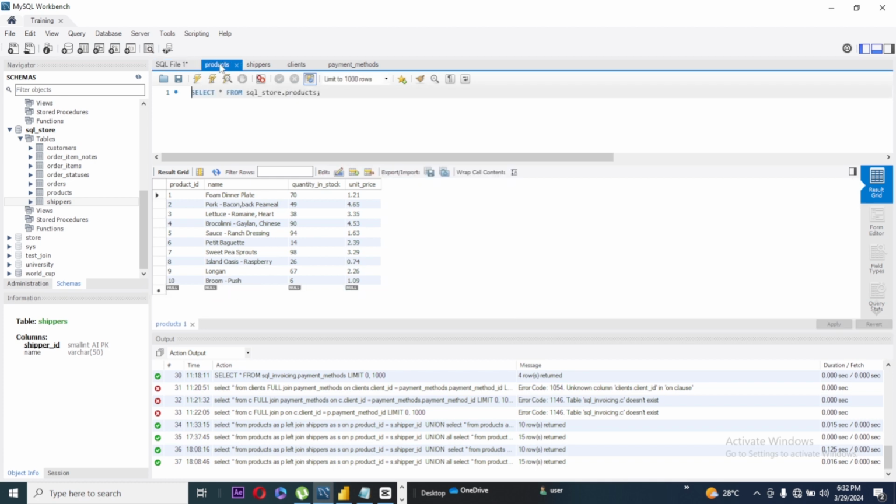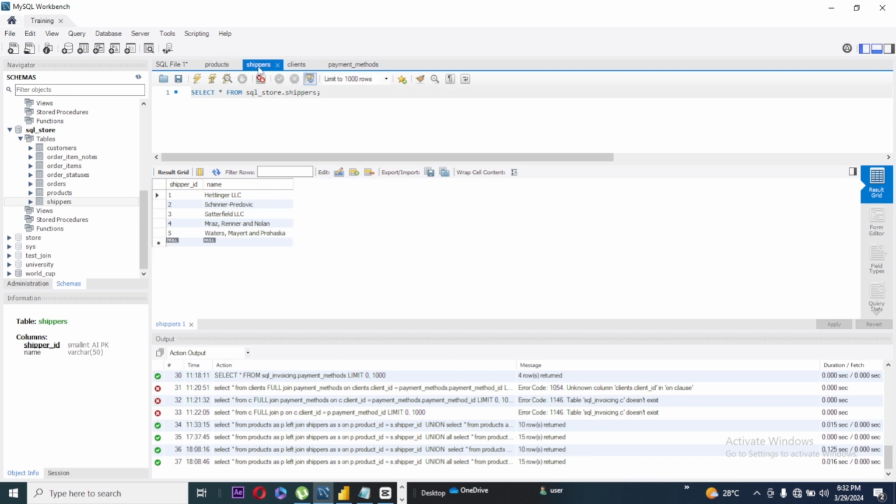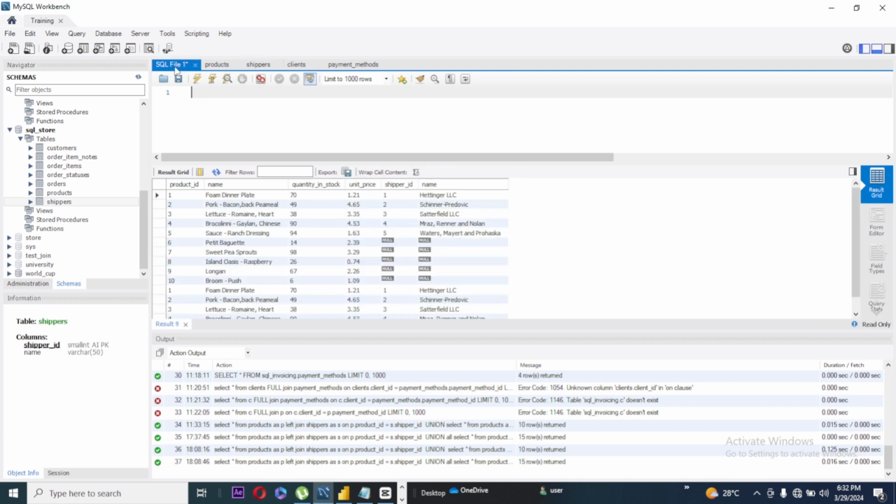Let's have a look. We have product ID, name, in stock, and price. These are the details in my first table. And my second table, let's take a look at it. We have shippers ID. So this is it. Now let's write the query.